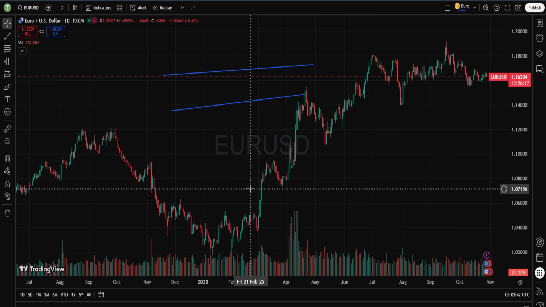Let's begin by opening TradingView. Make sure you're logged into your account, then head over to the chart section. You can access this through the main menu at the top of the page. Simply click on Chart to open up the live market visuals.